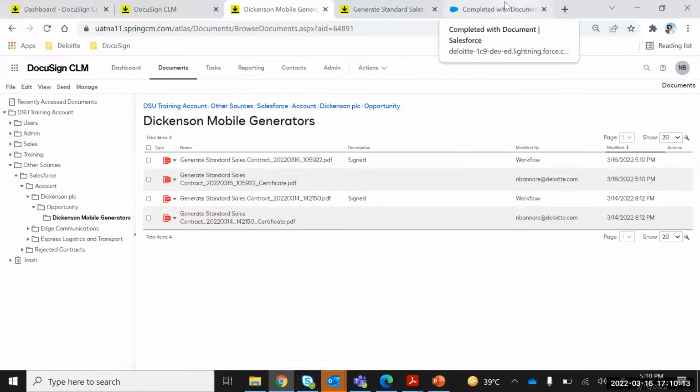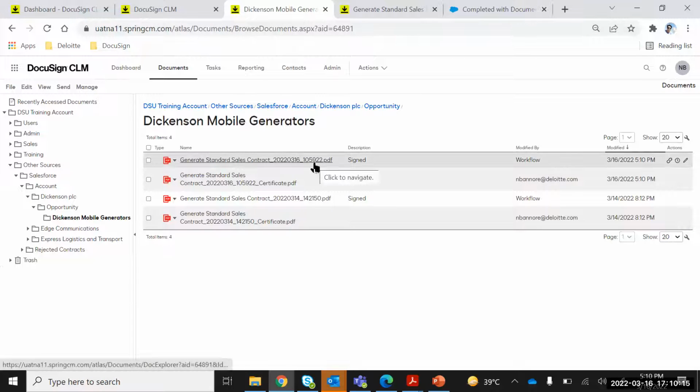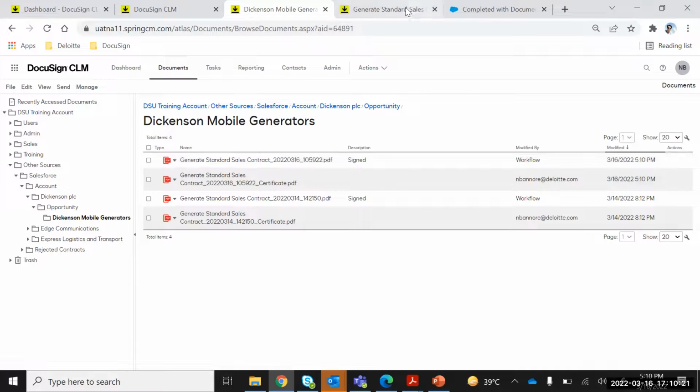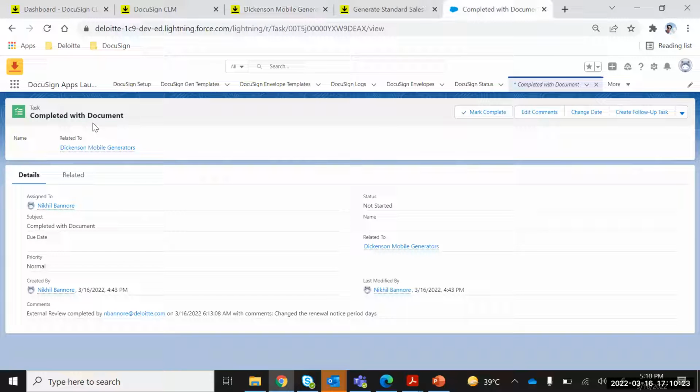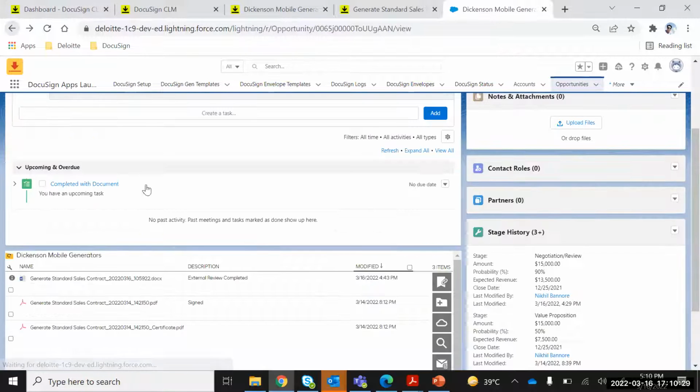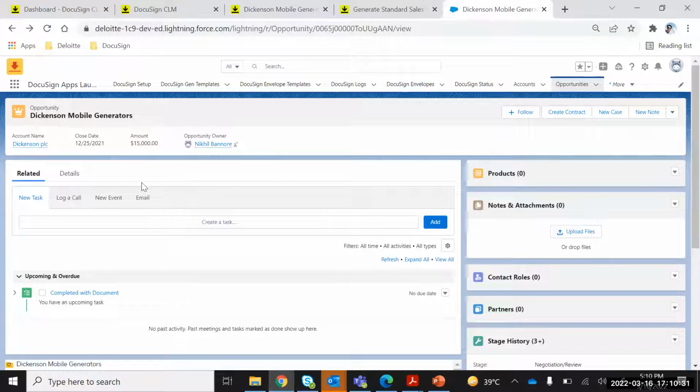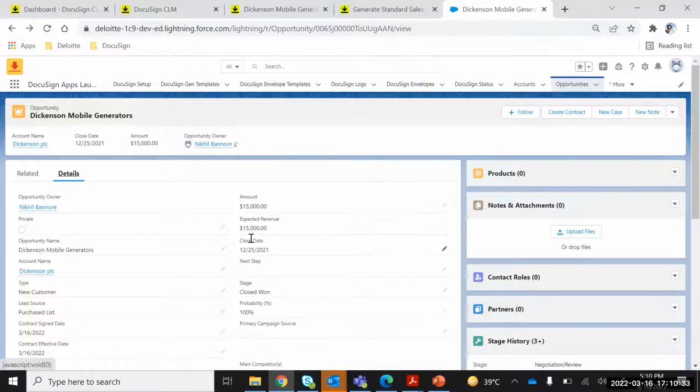And when signature, yes, now this has been completed. So if you see, this is the contract which we are working on. So this is signed, this is completed. And if I go back to the DocuSign, it should also update the DocuSign with the stage.